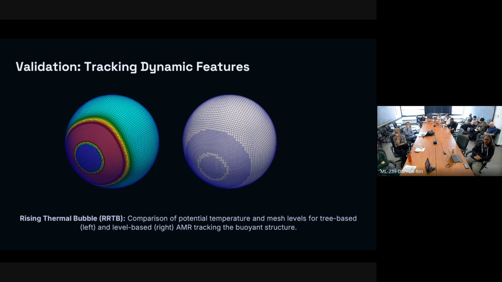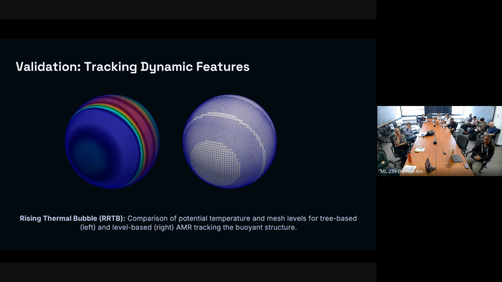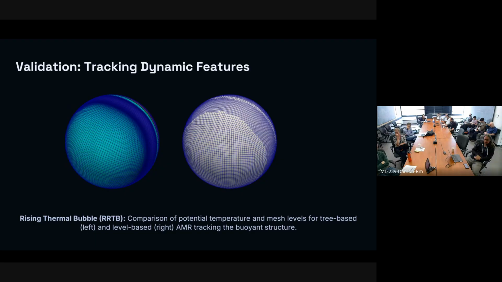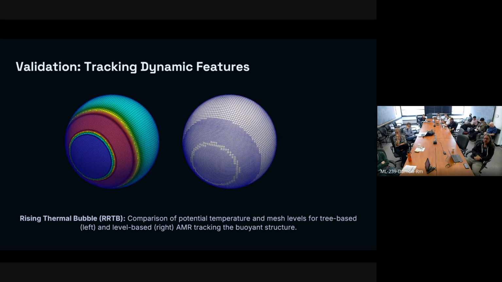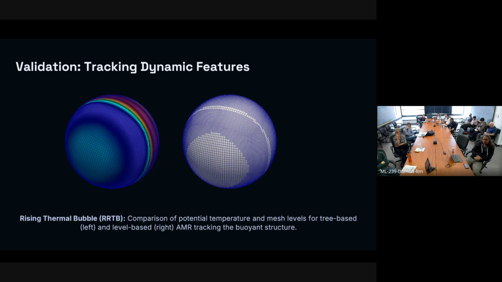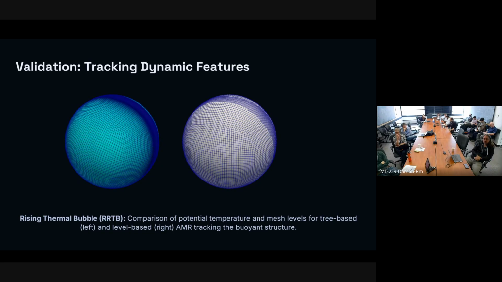Here I'm showing the same thing done on the sphere. Unfortunately, at least up to last year, AMReX is not capable of the adaptive mesh refinement on the sphere that we need for global simulations. So this is done by the Nebula ASM.